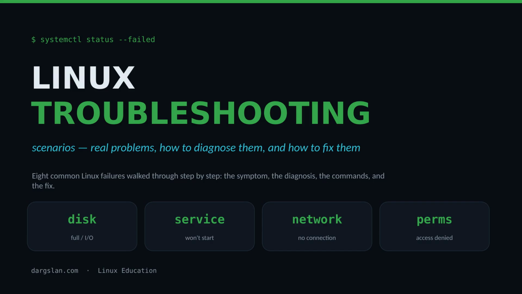Something on your Linux box just broke and you've got a terminal open. Let's fix it together. Over the next few slides, we'll walk through 8 real-world failure scenarios: a disk that's full or throwing I/O errors, a service that refuses to start, a network that's gone silent, and permissions that won't let you in. For each one, we'll follow the same loop. Observe the symptom, isolate the cause, diagnose with the right command, and apply a clean fix.